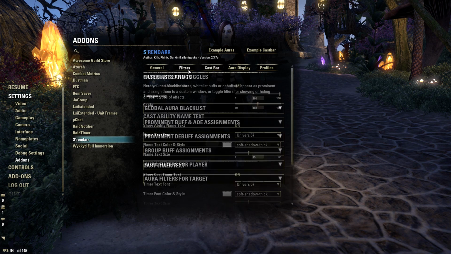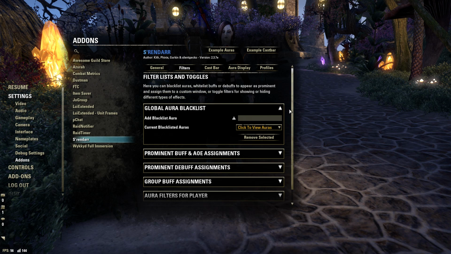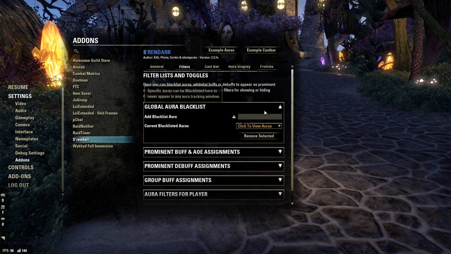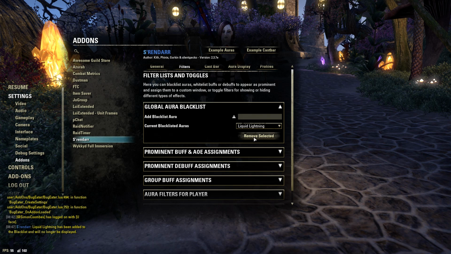Finally, filter settings. As you can see, we have multiple sections, but only 3 that we care about. In the blacklist section, you can blacklist any aura you don't like, so it will never show on your screen. All you need to do is just enter the name of the aura and press enter. And in case you want to have it back, you can select that on the list and remove it from the blacklist.